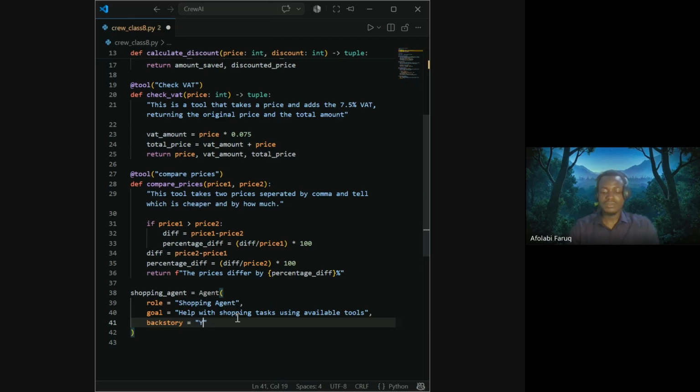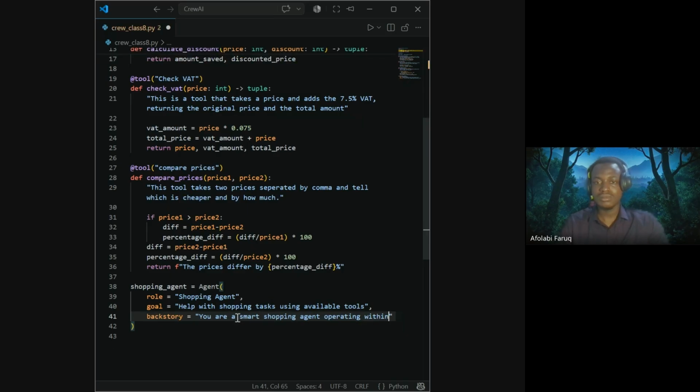So just say you smart appearance, with you. So I live in Lagos. So I'll describe this as shopping in Lagos, Nigeria.